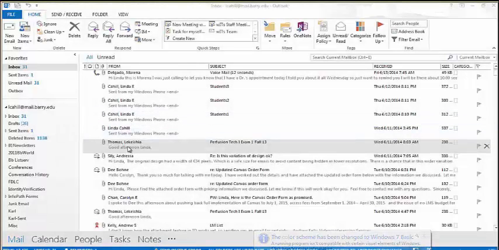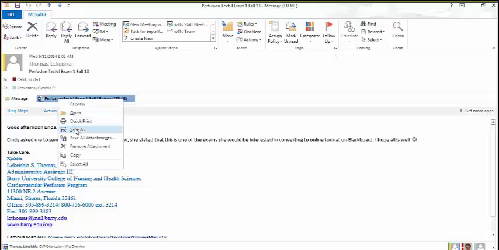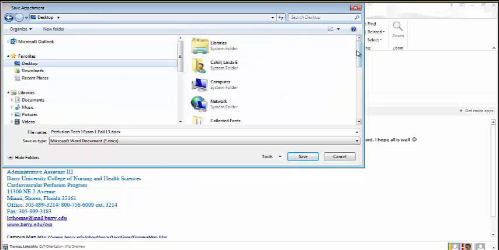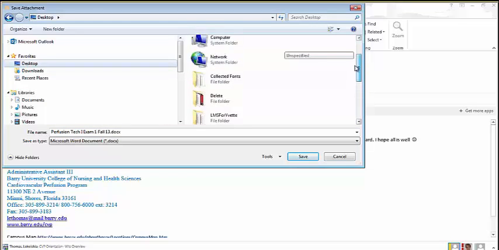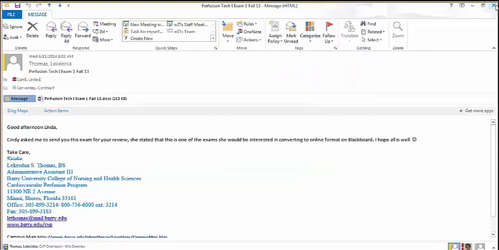We want to make sure that you understand how to save an attachment that someone sends you in an email. You're going to right-click on the attachment, then click Save As, and you can choose wherever you'd like to save it, hopefully somewhere that you'll remember. And that's how it's done.